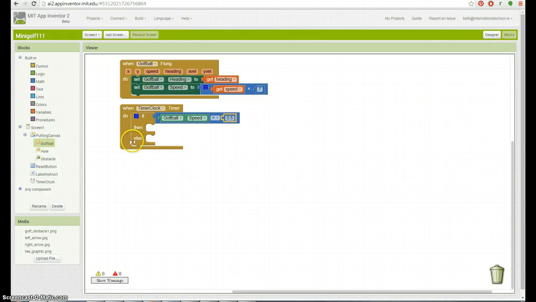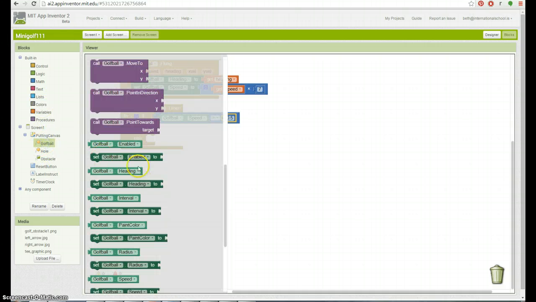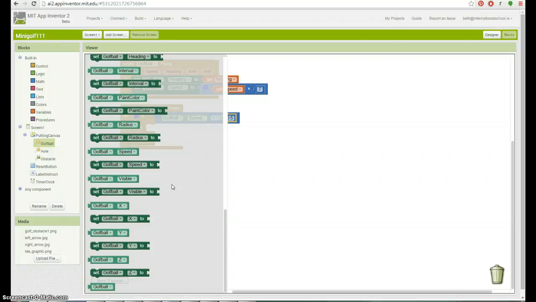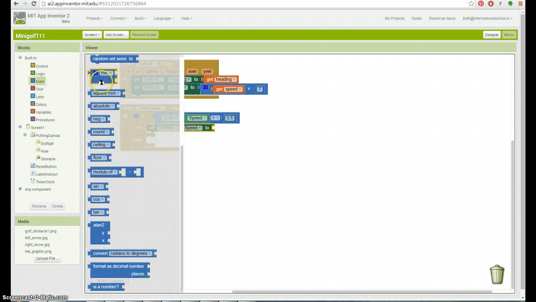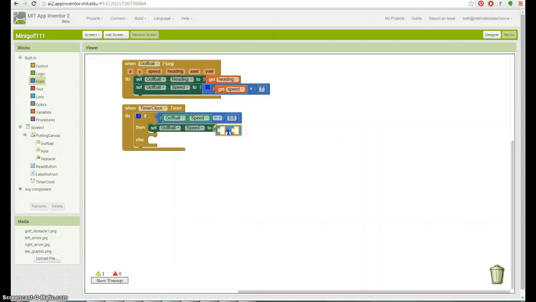Okay, click on golf ball and scroll down to set golf ball speed to. Where is it? There it is. So if the golf ball speed is more than 0.5, we're going to set golf ball speed to something. Click on math. We're going to get a subtraction block. Set golf ball speed to something minus something.